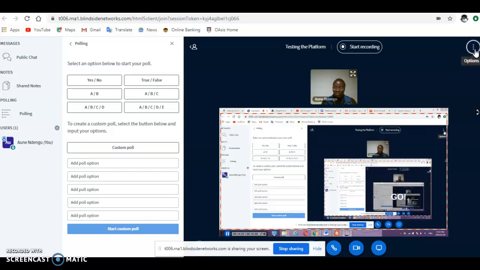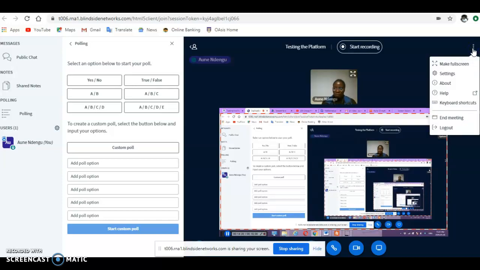And here you have more options, to make full screen and then settings, about, and if you need some help, keyboard shortcuts. These are just shortcuts that you can do using your keyboard, and end the meeting or log out.